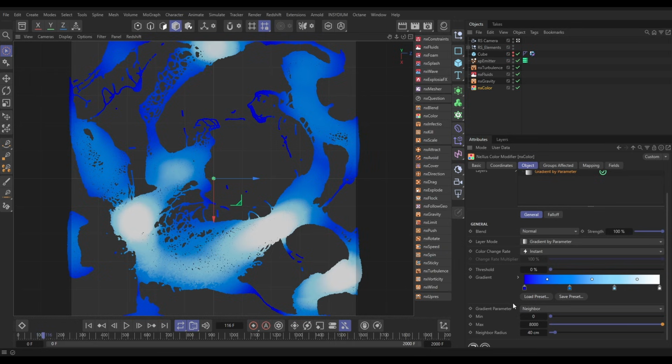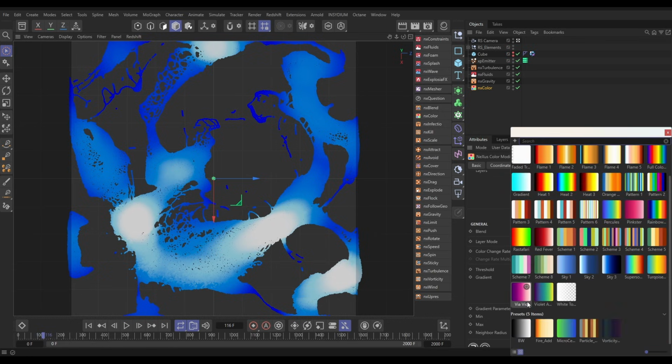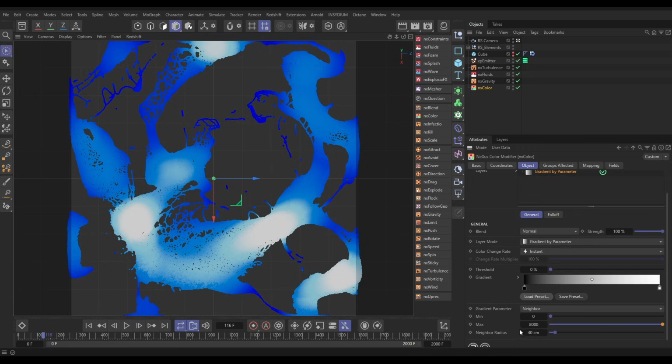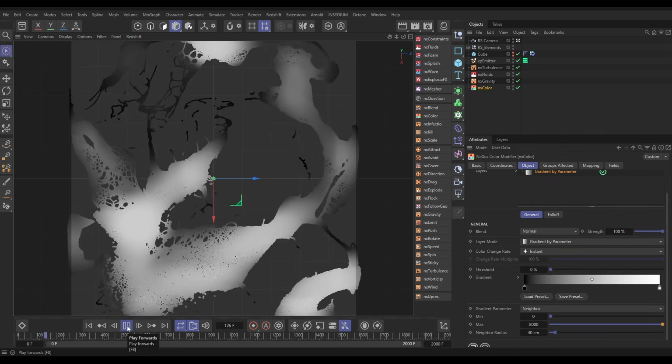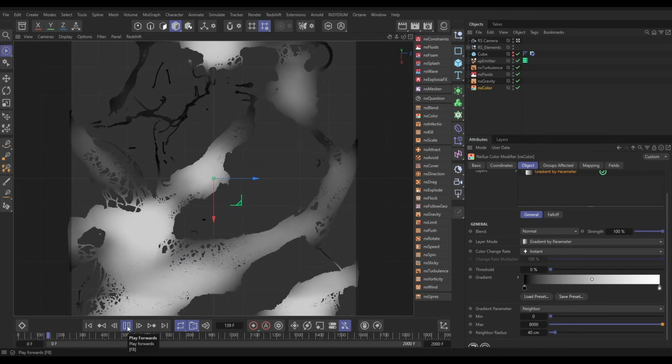What I want to do, we're not going to use color now. We're just going to color this using black and white values and then do all of the actual coloring at render time. It gives us more flexibility. So let's load a preset. I've got a black and white preset set here. So now when we hit play, this is just black and white values. Very cool. So we could just leave it at that.